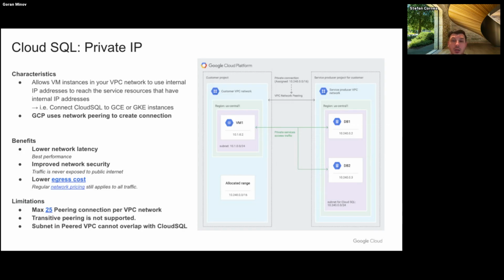So let's look at private IP configuration now. This is the gold standard for security practices. It allows your resources like Compute Engine VMs or GKE pods to reach the database using internal IP addresses without even touching the public internet. So there are some categories which we're going to go through.